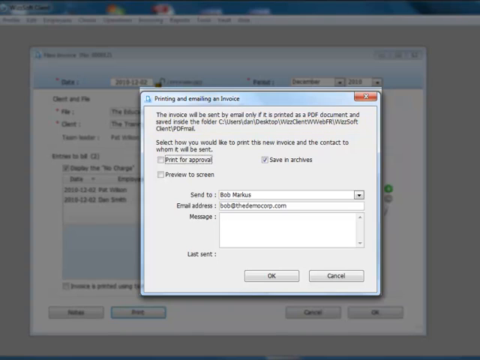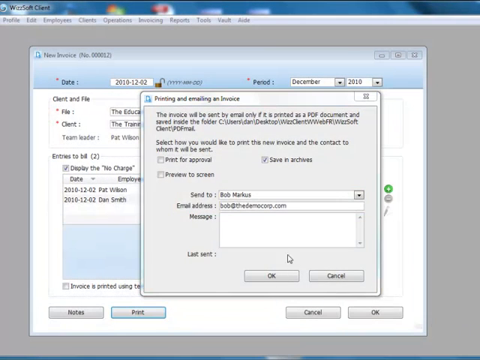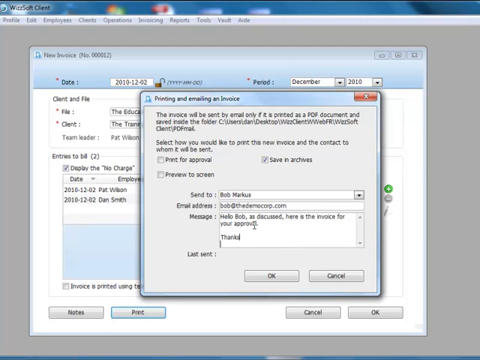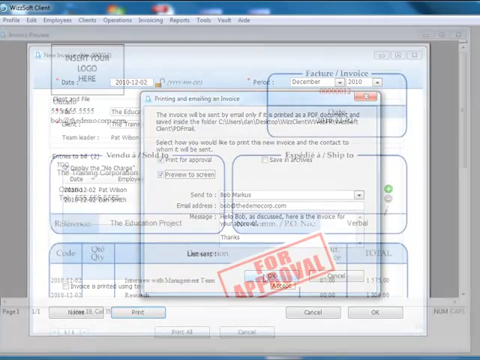You will need to remember this, because later you will need to locate the PDF Mail folder in your own computer. In this area, the software is using the information you added when you created the file, but you may still change them for anything you wish here by overwriting them. If you want, you may also add a message to the email. Let me show you an example. Since this is a demo, I do not want to save this in the archives, so I uncheck Save in Archives, and then I check Print for Approval and Preview to Screen. I will then click here to accept this.